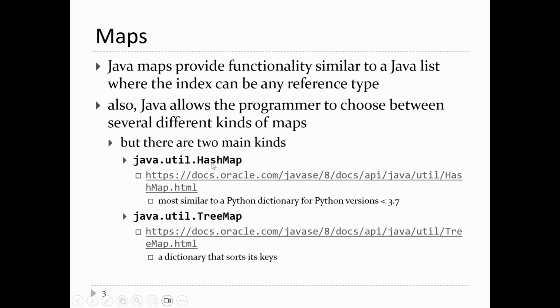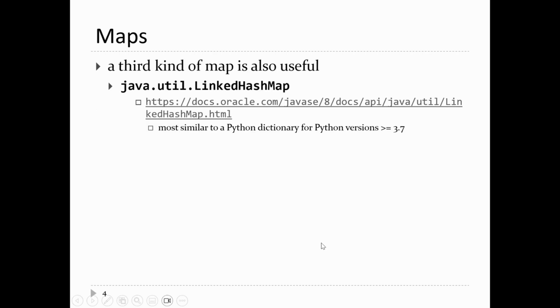So in older versions of Python, whenever you used a map, the analog in Java would be the hash map. In newer versions of Python, it's actually a linked hash map. So a linked hash map is similar to a linked hash set. It's effectively a hash map that remembers what order you put the keys, the key value pairs, into the map in. And so newer versions of Python use something that's similar to a linked hash map.